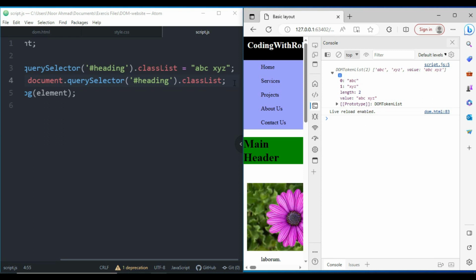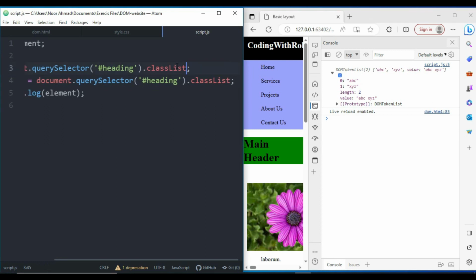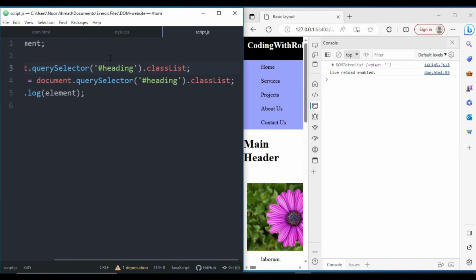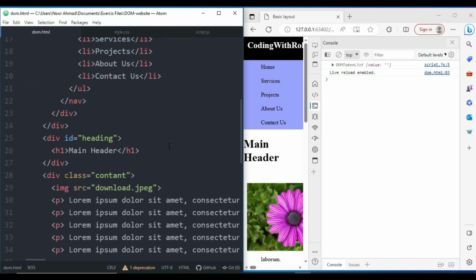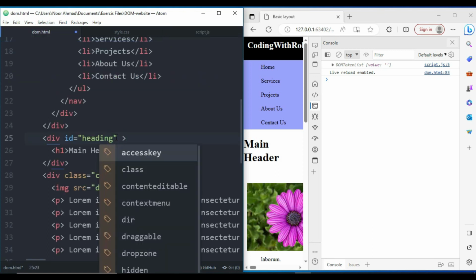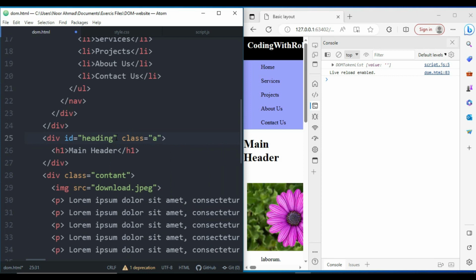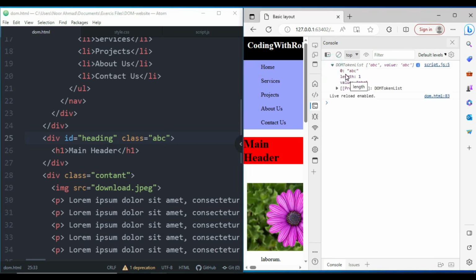And now the class list has its own methods, so I'm not going to talk about all of these methods in this video. I'm only going to talk about two methods of the class list. So now let me remove all the classes that I have created, and I'm going to jump over to the HTML section, and inside this HTML I'm going to add class A, B, and C. So that's it. This is the value.